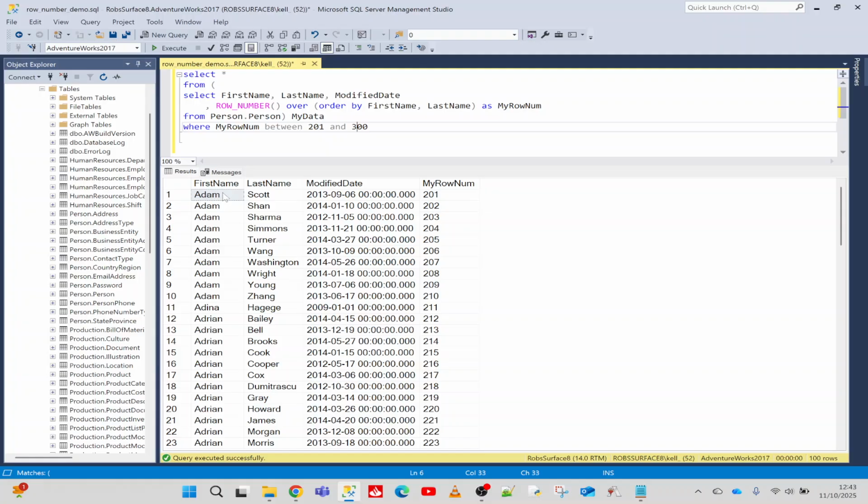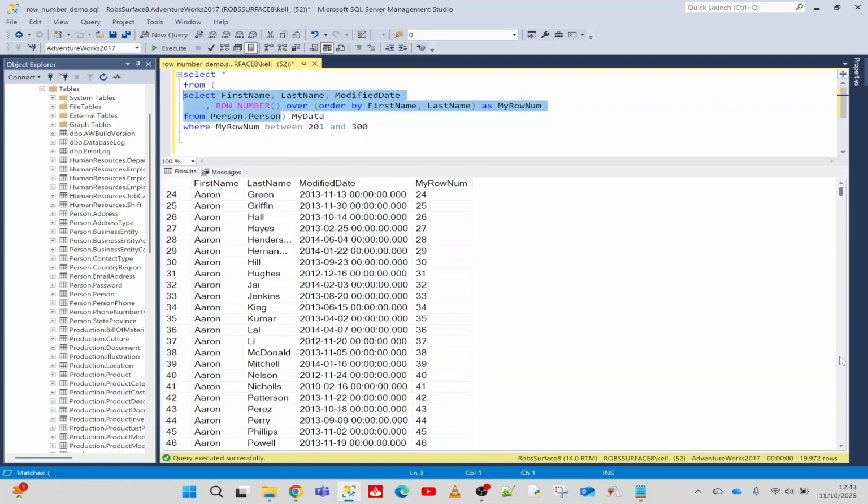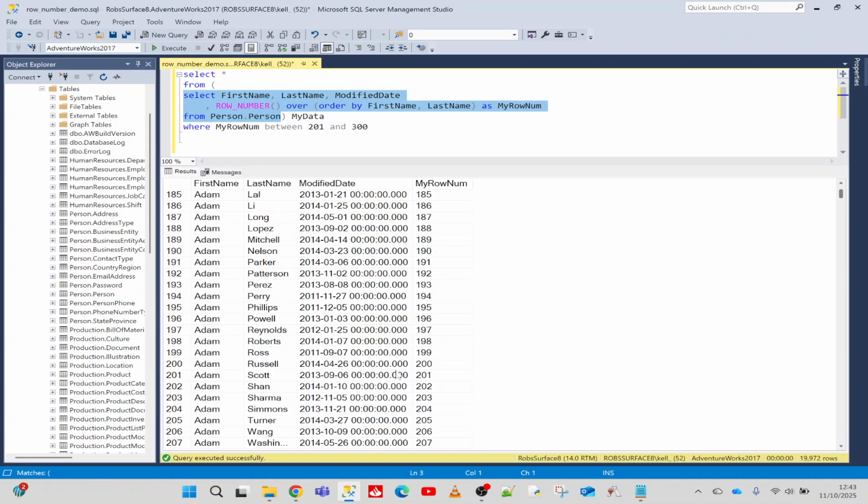Now, if we look at Adam Scott and Adam Shah, they are on row 201 and 202. If I were to run our original piece of SQL and go to 201 and 202, we will see Adam Scott and Adam Shah. So it allows us to use this column to return groups of hundreds or groups of thousands or whatever within our data. So that's kind of handy.